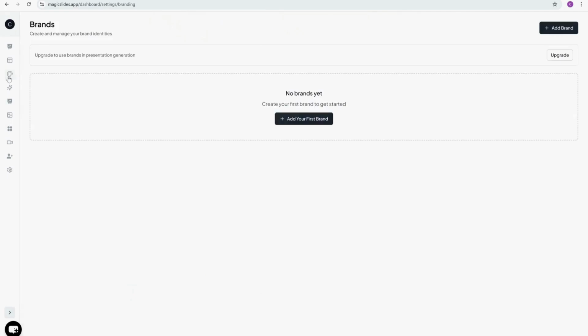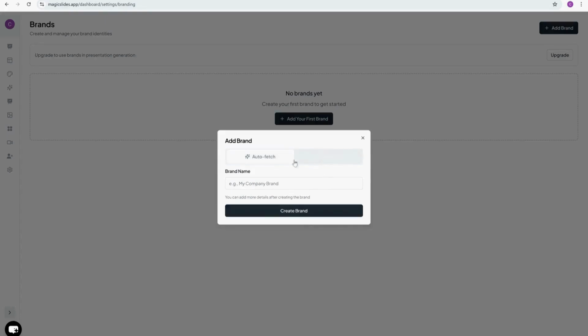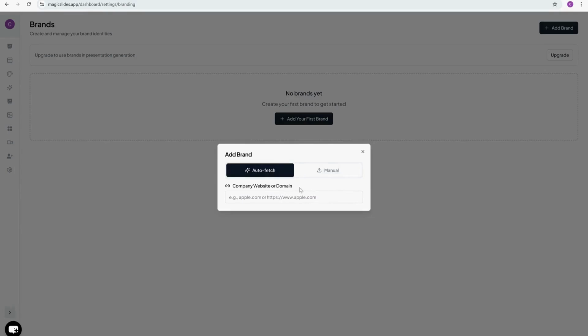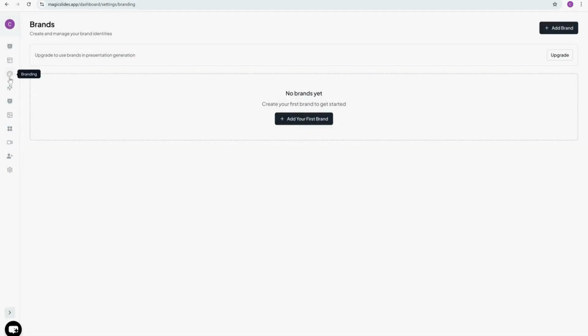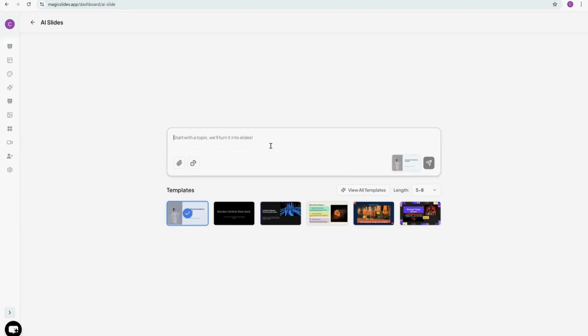Now, if you're a creator or you have a specific brand, a company, you can add branding to your slide. So the AI can simply copy the design, copy the logo, copy the general style of your brand. You can manually upload, or you can auto fetch it from a company website or domain if you have that, making it much easier for you to customize your slides. It also has a feature where you can prompt it any idea, and it will turn it into a slide in seconds. I'll be showing that off later.